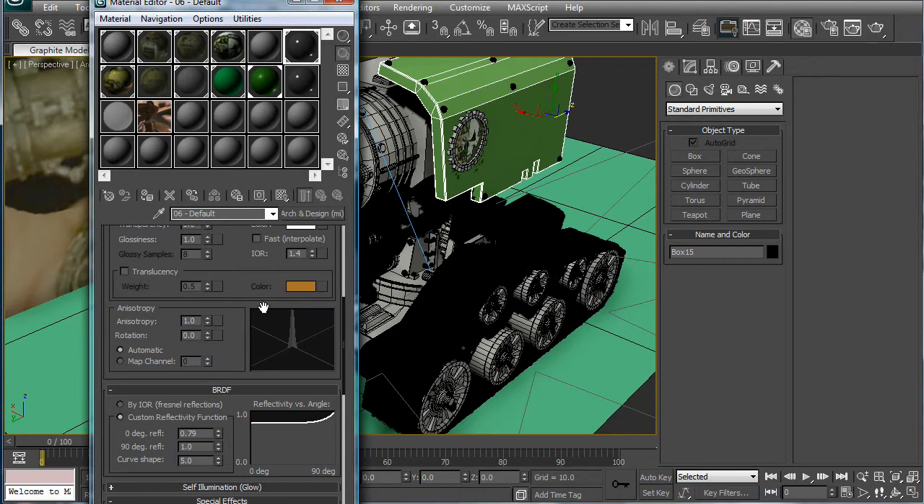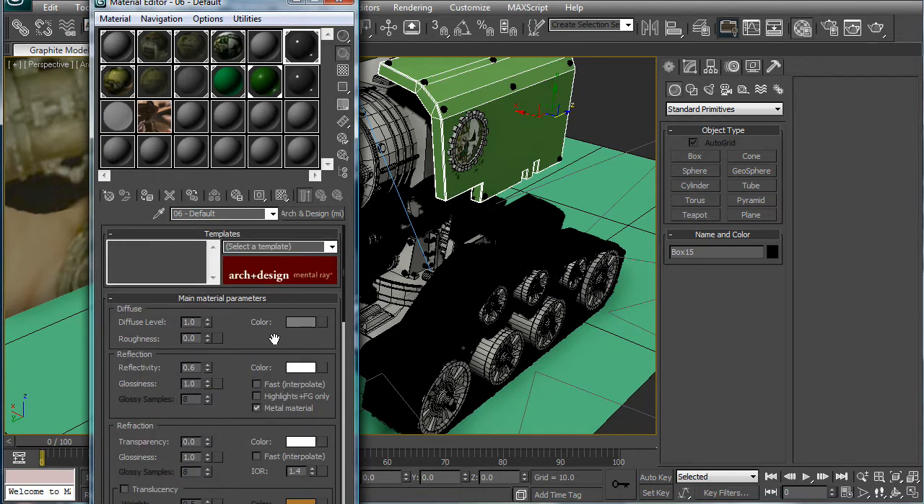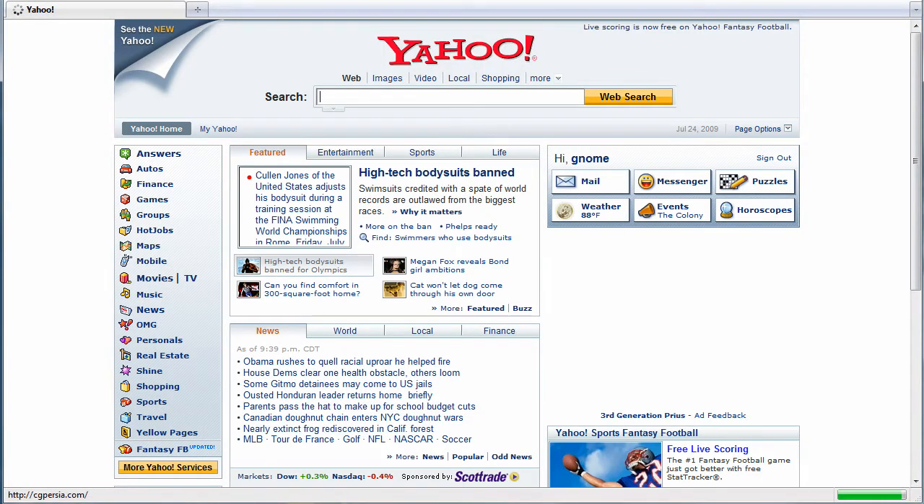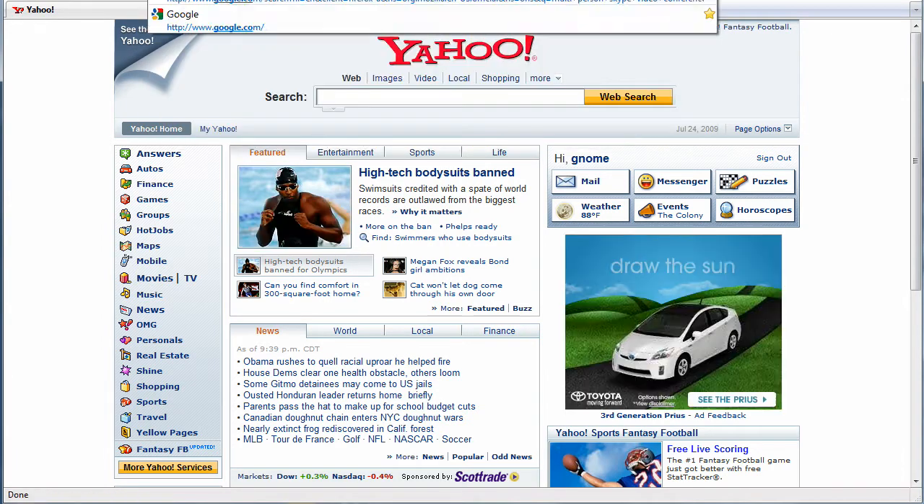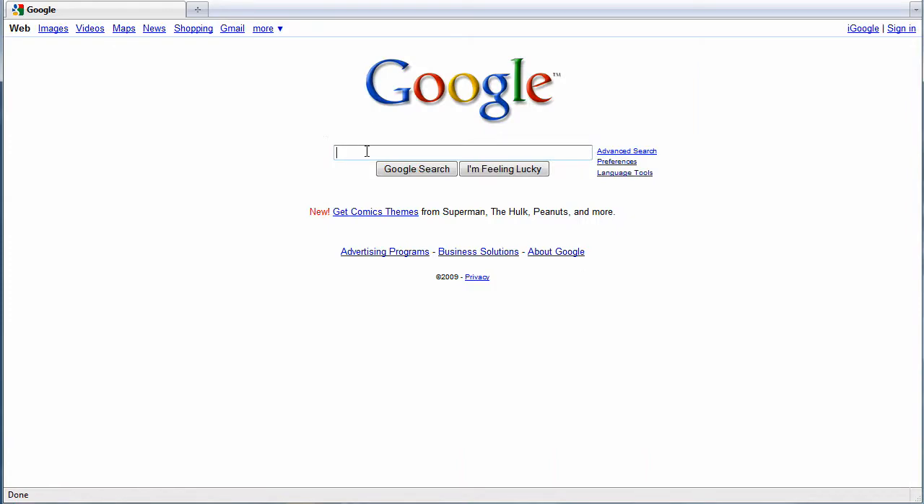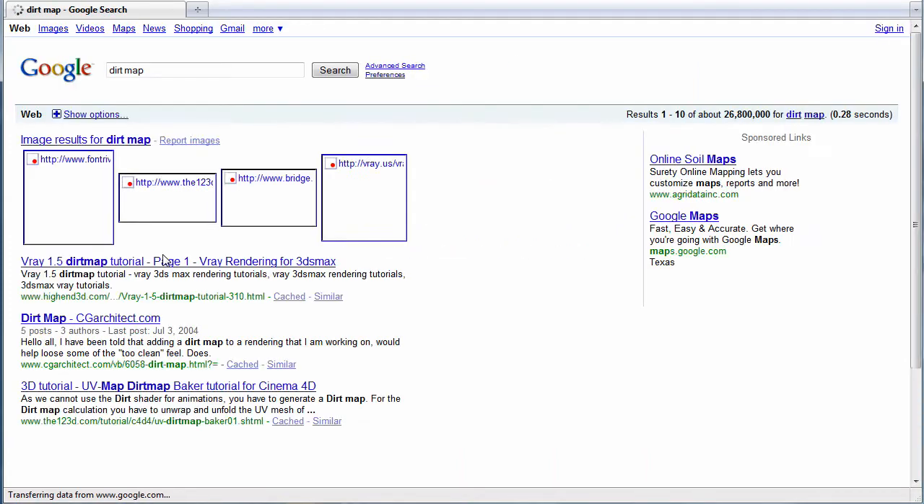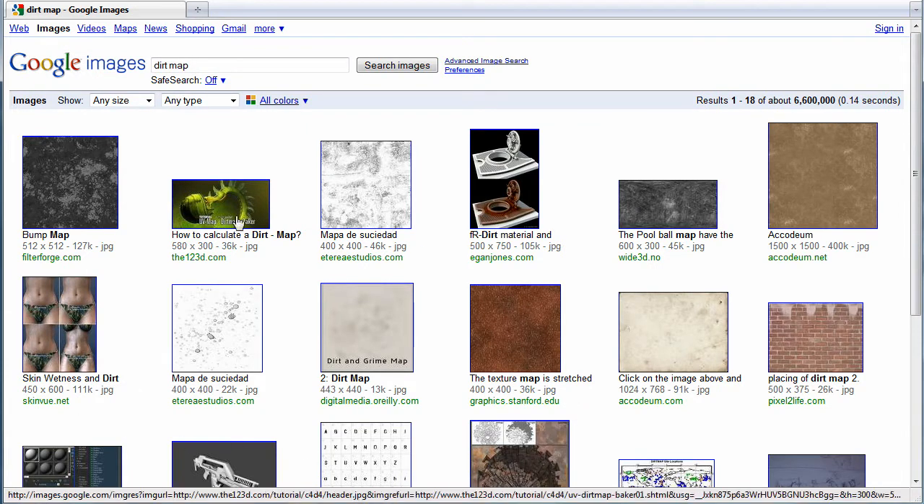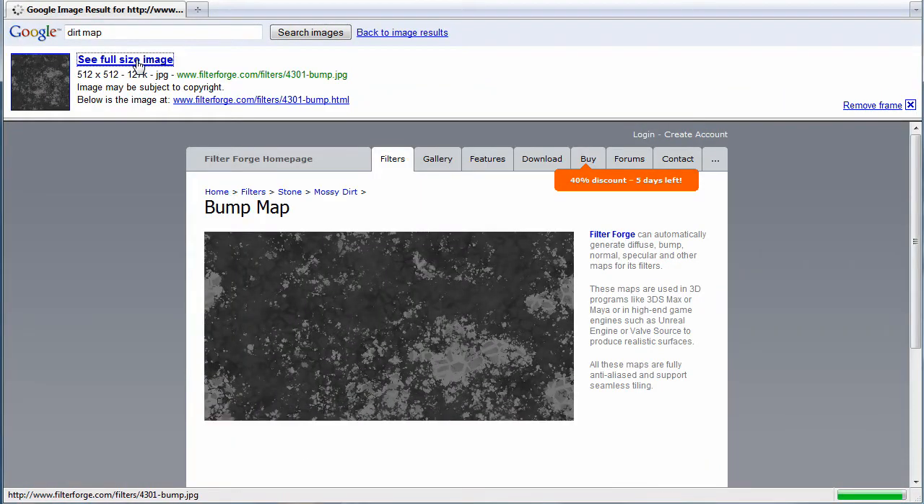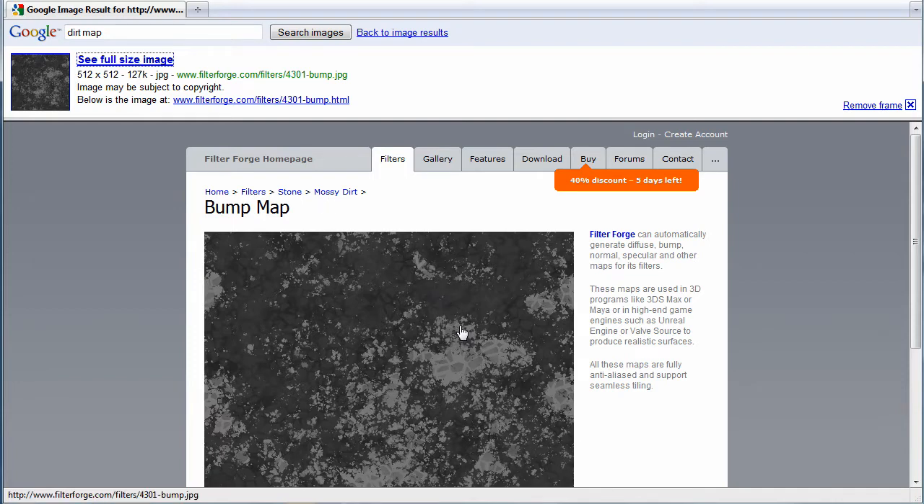I'm trying to figure out how to dirty this up a bit without causing a ton of problems. The only way I can see to do that is using a dirt map, pretty much. So let's go online, go to Google, and just type in dirt map. That's a pretty cool one. It doesn't have to be particularly big, just big enough. Save it to whatever directory you want to save it to.